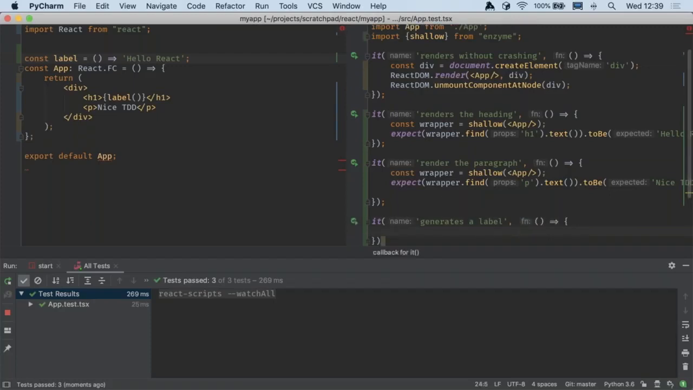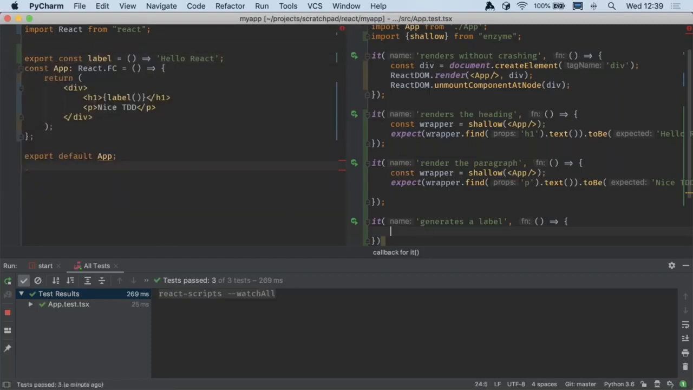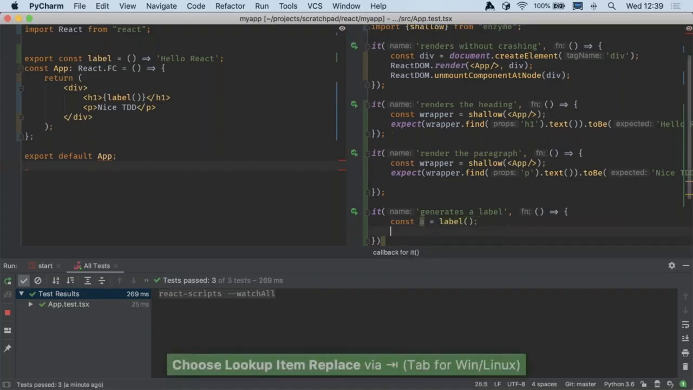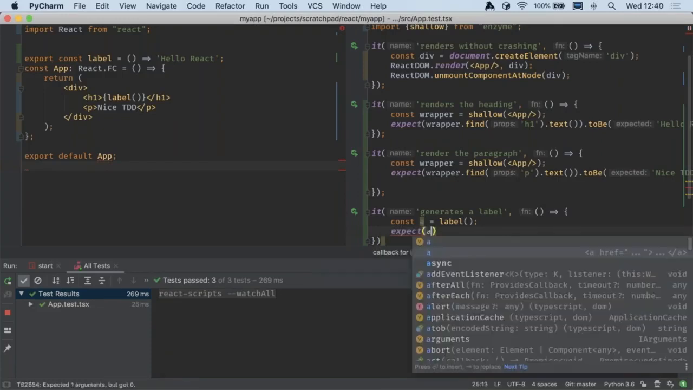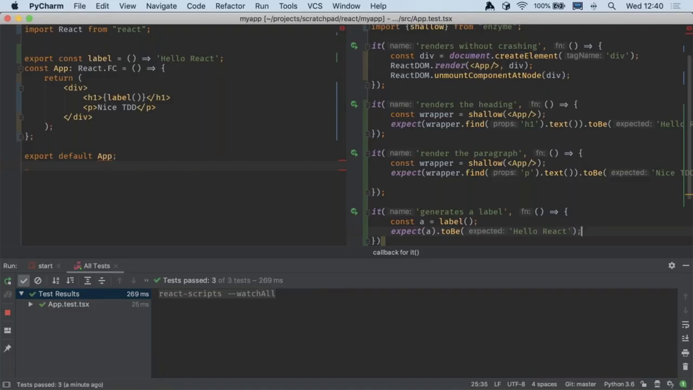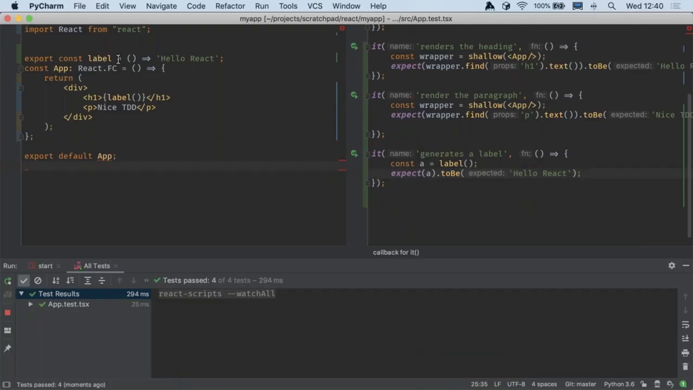One of the interesting things about this is, I'll do an export const, yep. This is nothing more than TypeScript. I don't need a DOM. I don't need vast amounts of transpiling in order to test label. I just need to get a label. So I'll say const a equals label and autocomplete, and it will generate the import for me. And I will expect a to be hello React. And let it reformat, and now I'll have 4 tests, and all 4 tests pass.